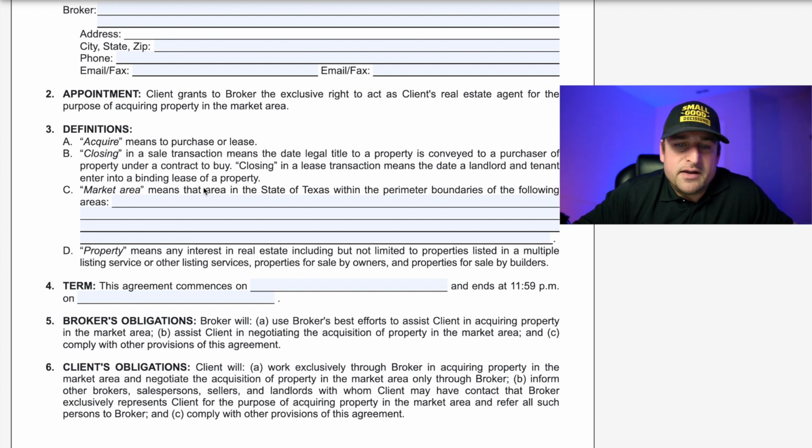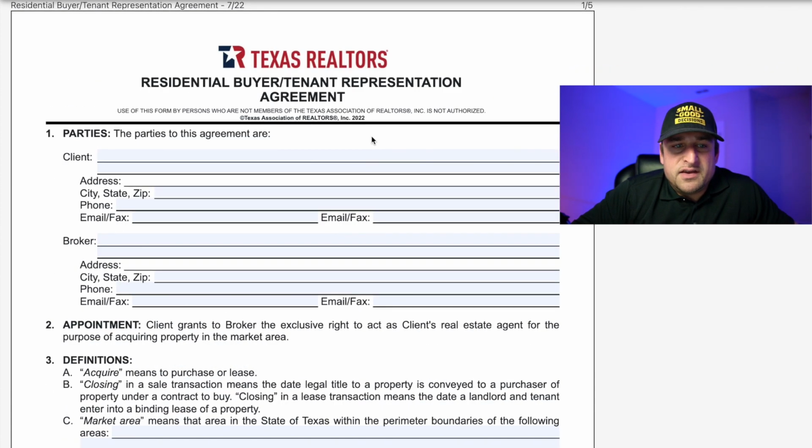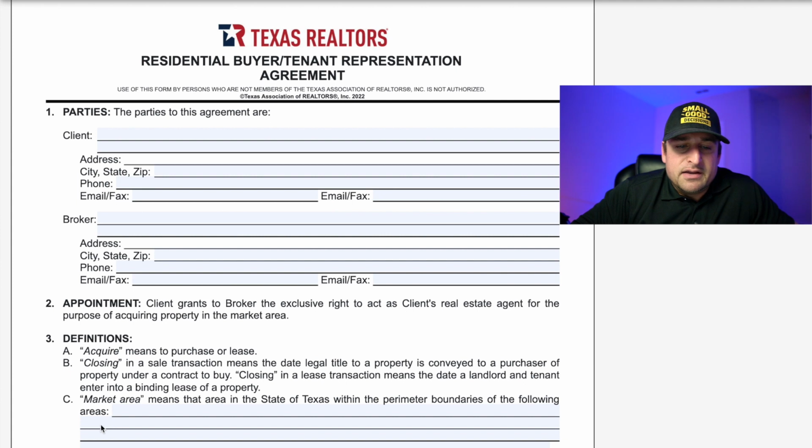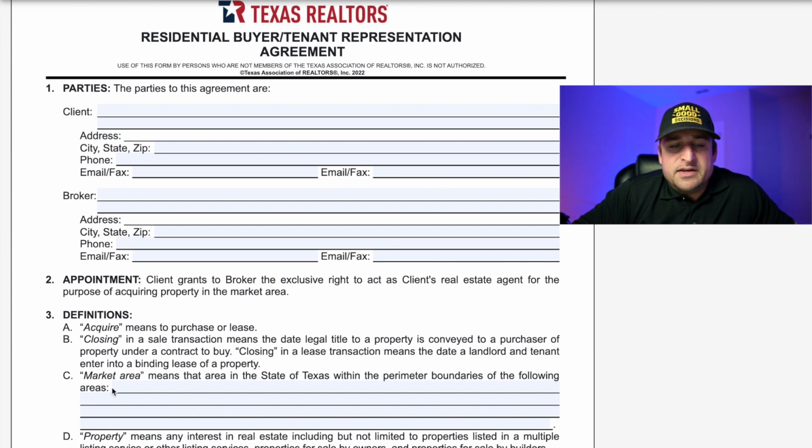So market area. This is to specify what area this buyer representation agreement applies to. And so you want to make sure that any area that you are going to be searching in is covered here. So you can use a county. You could use a city. I like to use counties because it covers a broad area while at the same time, makes a point of reference to somewhere on the map.